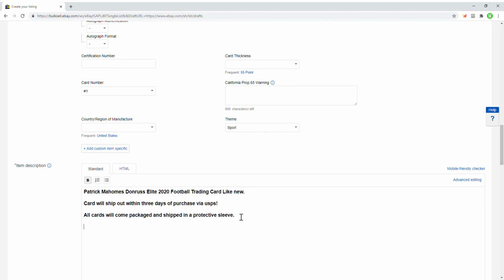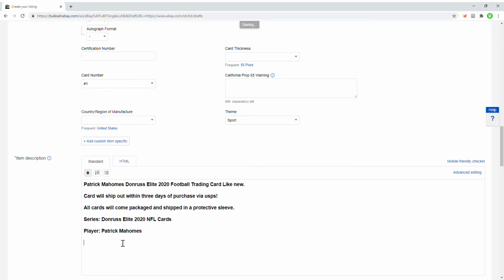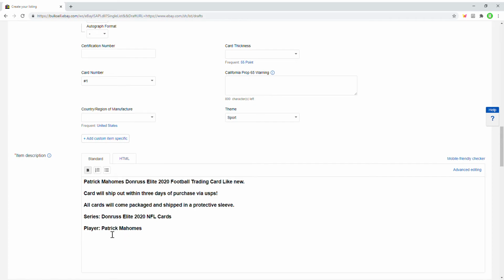Now we are going to put the description of the card. I like to say series, Donruss Elite 2020 NFL cards. And then the player, and then a semicolon, and I like to put the full player's name, even though we already have it in the title, because this will appear on search results via Google as well, as you have a description of your item here. When people are searching for trading cards, they will come up in SEO search results based on your description.